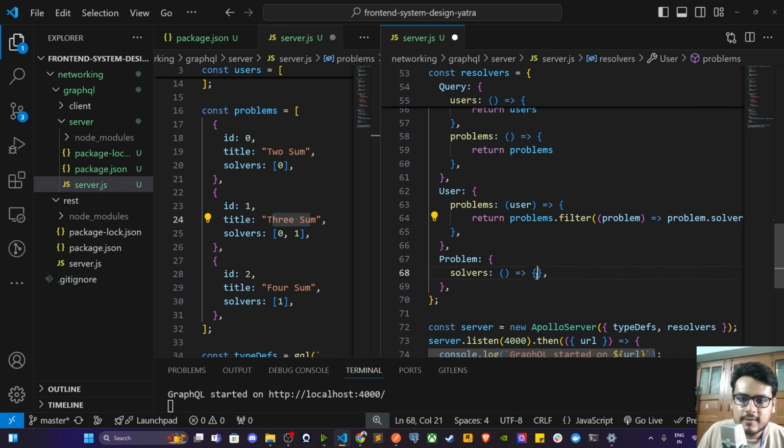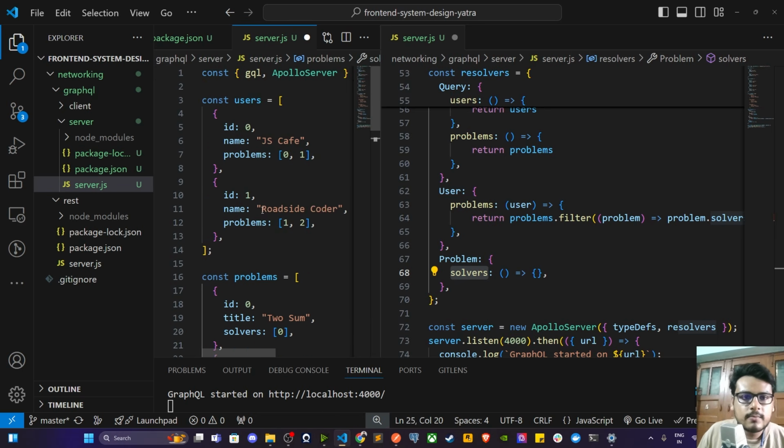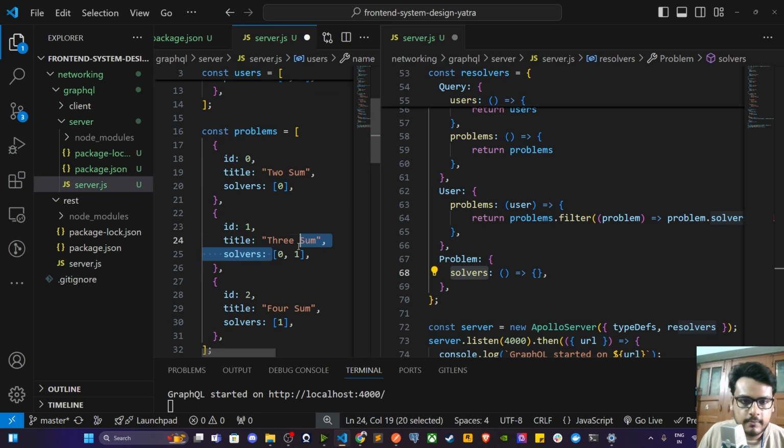Now similarly has to be done for the solvers. Over here, solvers 0 means that only JS Cafe has solved this problem. 0 and 1 means that JS Cafe and Roadside Coder have together done 3sum. Now to do this, we have to again perform the same step.